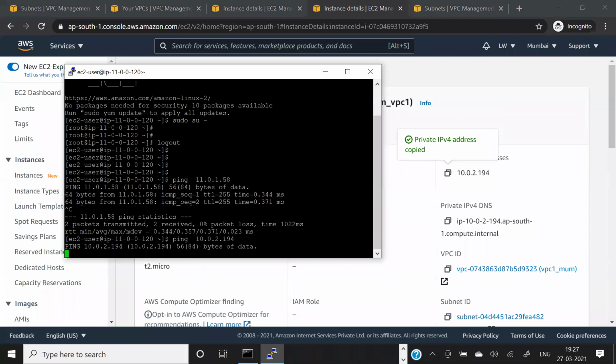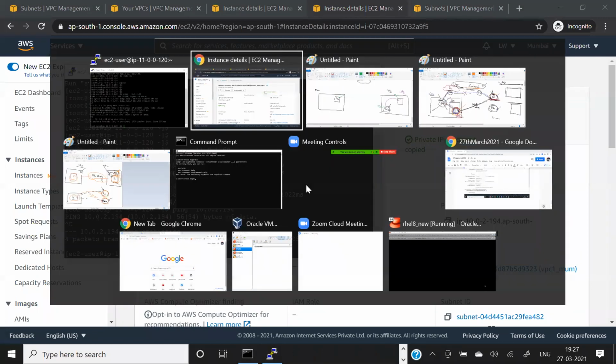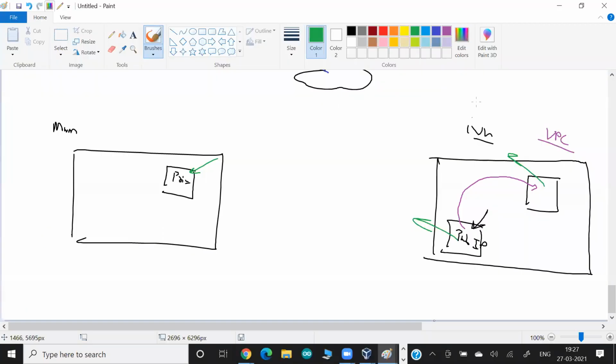Answer is no. You can't ping, because you are under different VPCs. But I have one more thing I want to quickly show you practically. From here, can I ping this guy? Obviously not, but I want to show you this thing for some small region. From here, can I ping this?